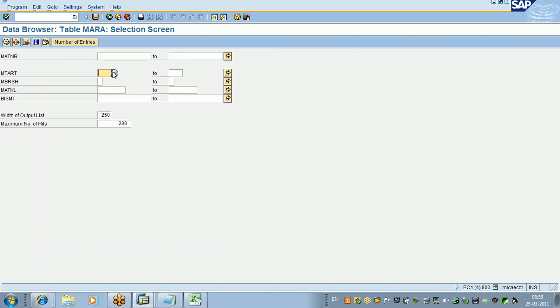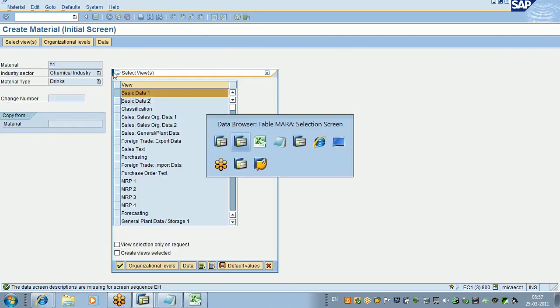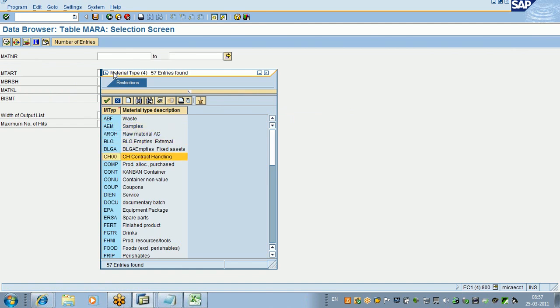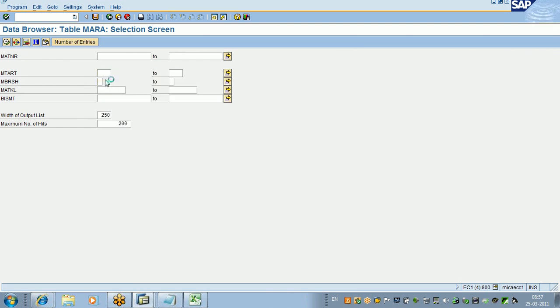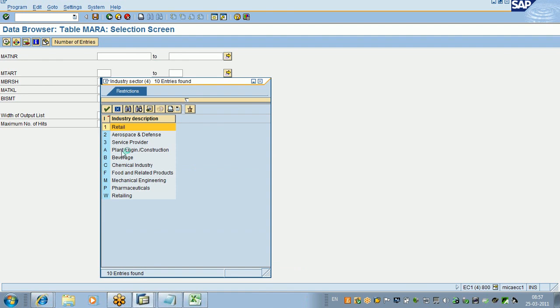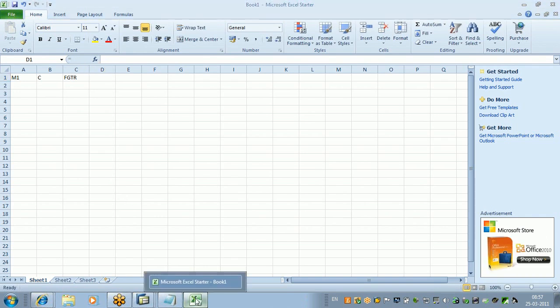So now put the cursor here and select this MTART. MTART is the material type, correct? Yes. So what is the material type we have taken here? Material type is drinks. So check what it is for drinks. FGTR is for drinks. Okay. And what is this? Chemical industry. Chemical industry is C. So C is the chemical industry and FGTR is for the drinks, and you press enter.